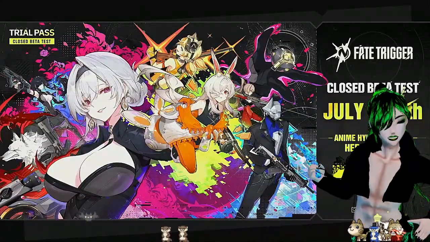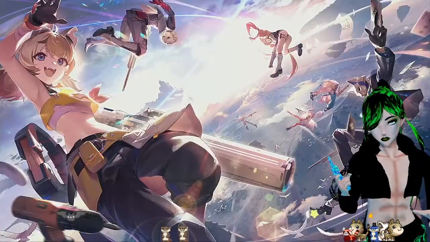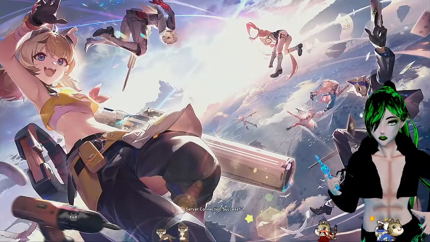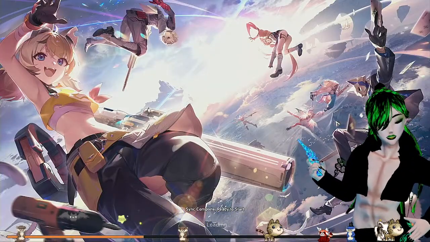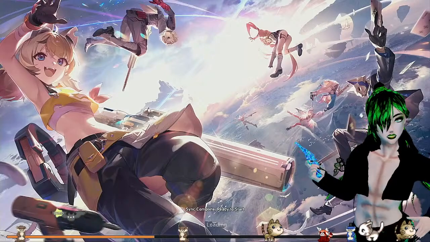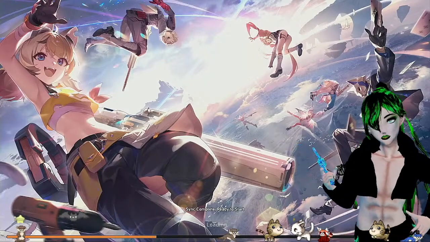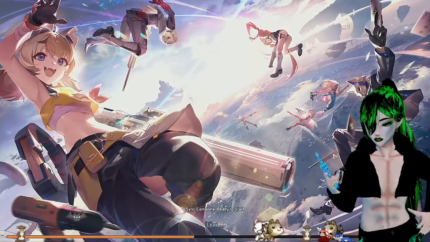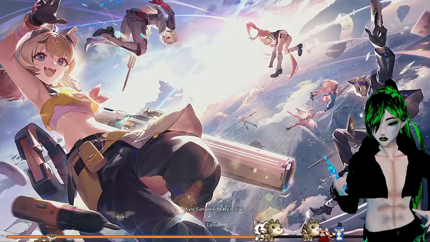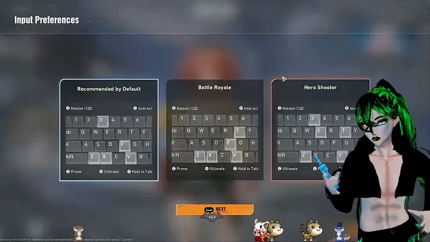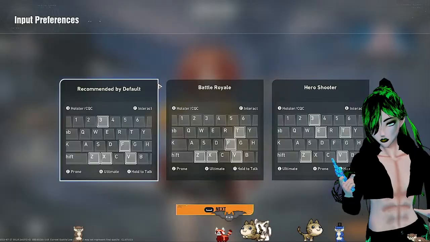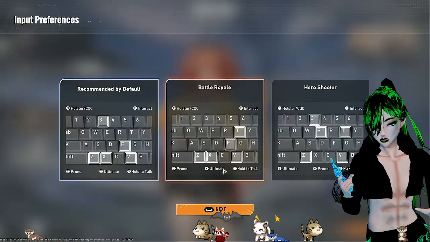We did it! I like this image. This one's cool. We turned up the brightness of the lighting because this game looks really bright.